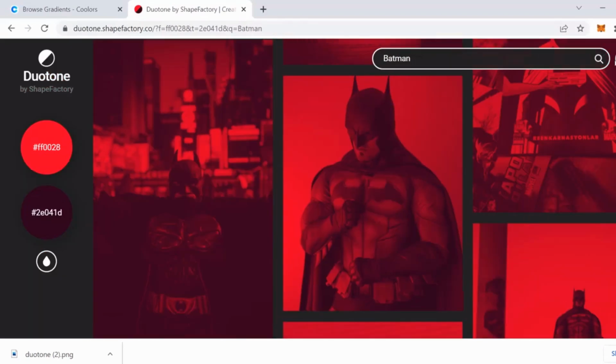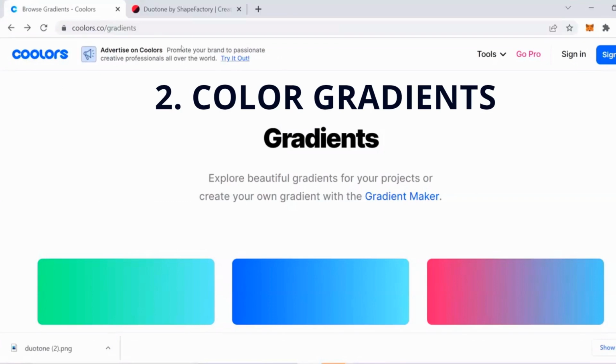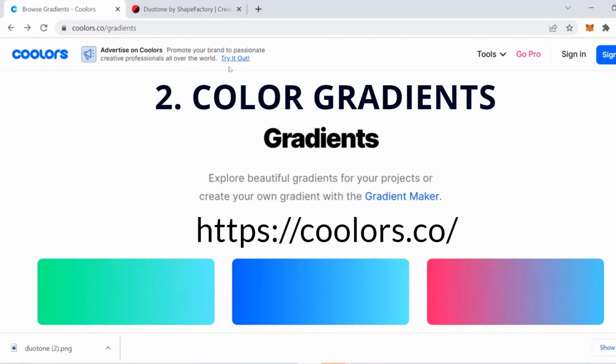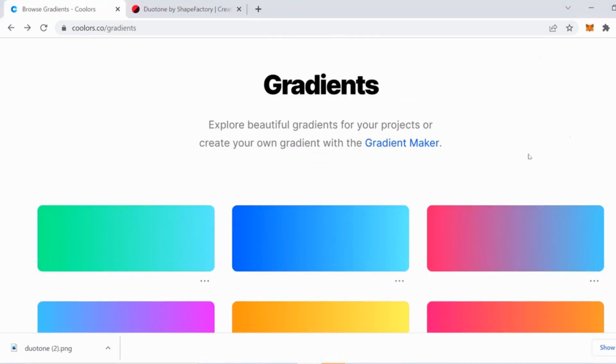Otherwise, there are also other ways for you to do this. Okay, you don't want this one, you can also upload your own photo. Right here is the Coolors, COOLORS.co gradients. This is a very good resource. It's free, and it will give you a lot of ideas of the gradients that you can form.